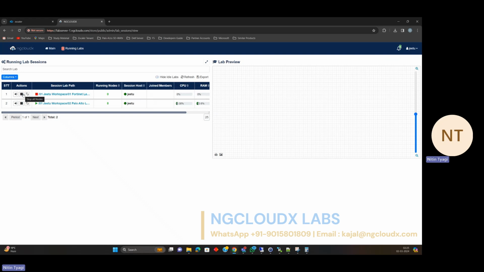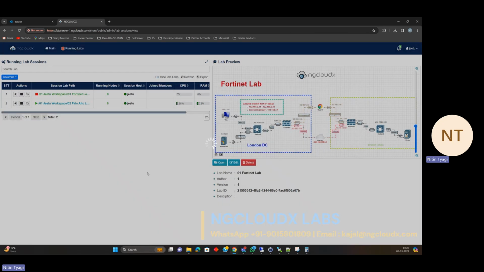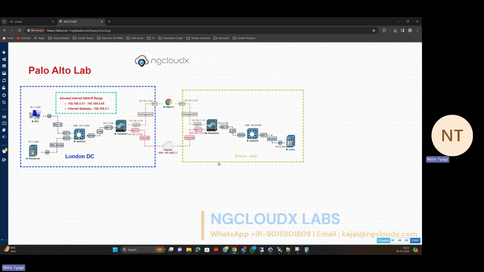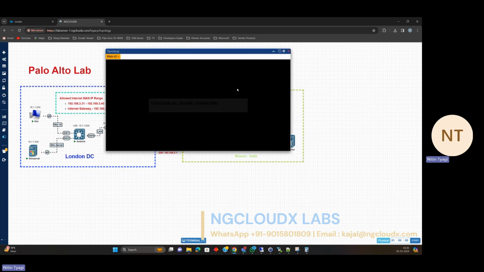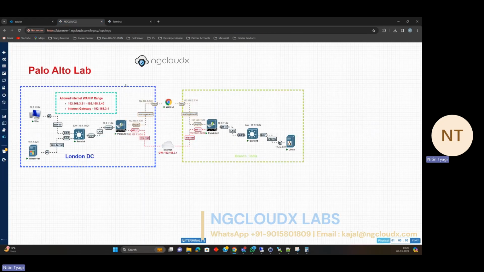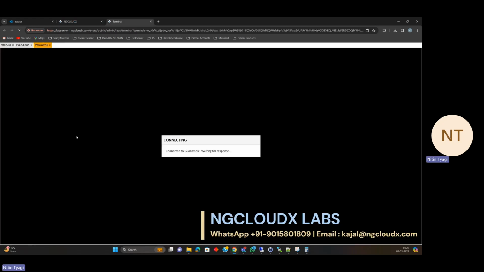So either I can stop it, by default all the nodes are stopped, so I can directly go ahead and destroy this lab, right? Now it will show me only one lab is running. Then I can directly jump into that particular lab. Okay, so now let's do the configuration. Open up the web terminal again, take the maximize console of the devices, and do the configuration.